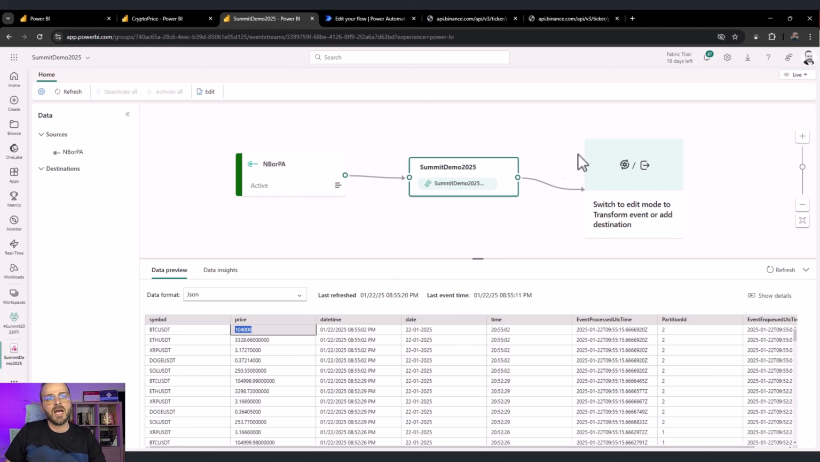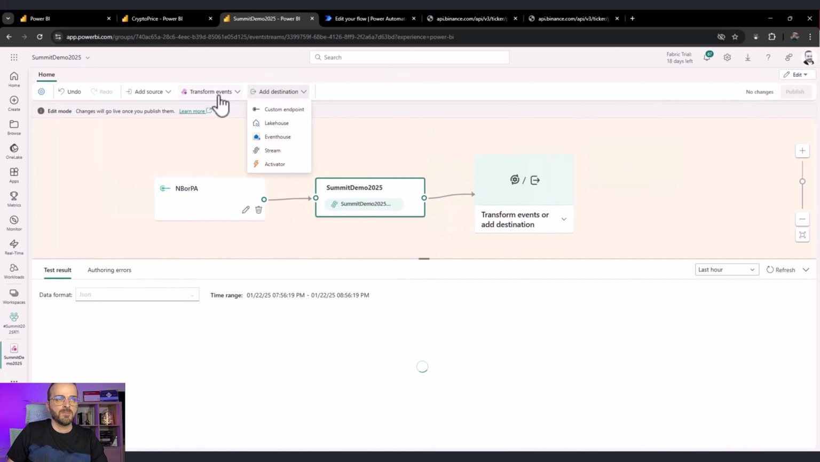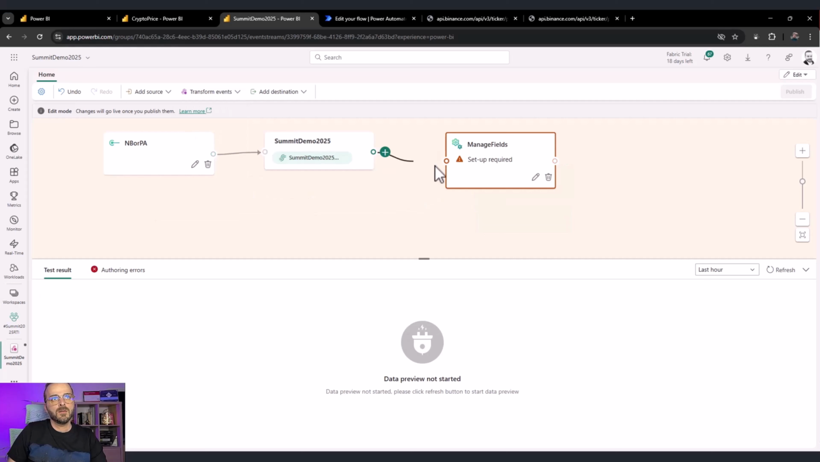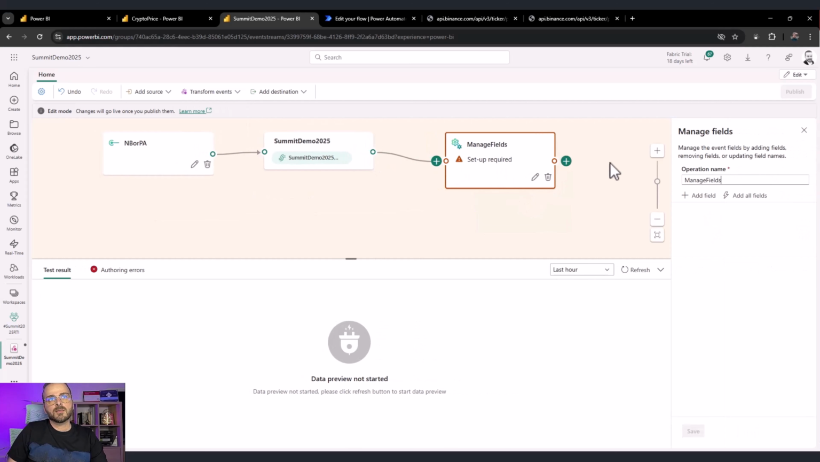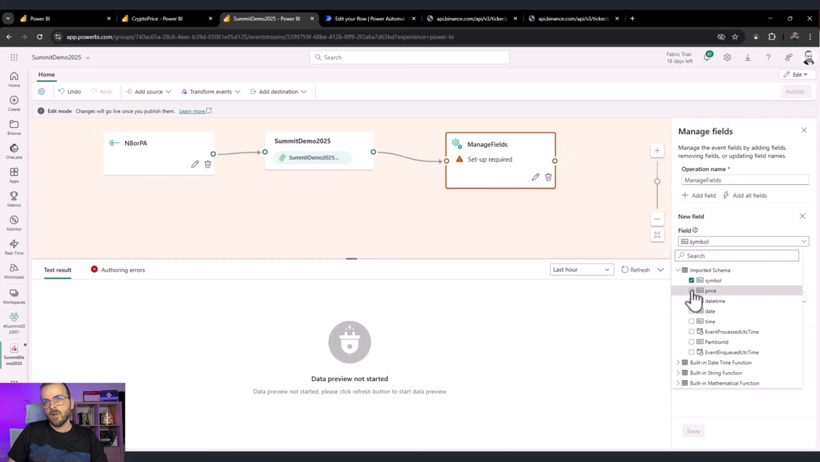Okay, now we have the data. Let's go to the edits and then add the destination. Before that, I want to transform. I can transform the data. For example, I can click on manage field and then connect it to here, and then click here, add fields, import schema, but I need just symbol, price, date, time, and date and time. I don't want to have the partition ID, event process UTC time, event enqueued UTC time. Those are just for this event stream. Some metadata about when that process happened and which partition they use to save your data there.